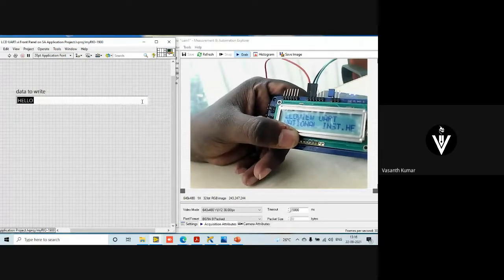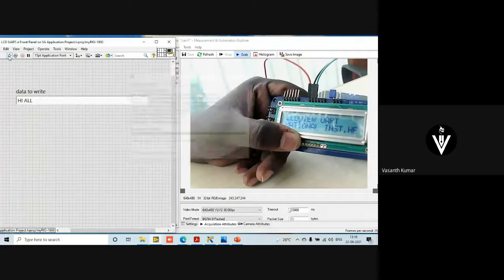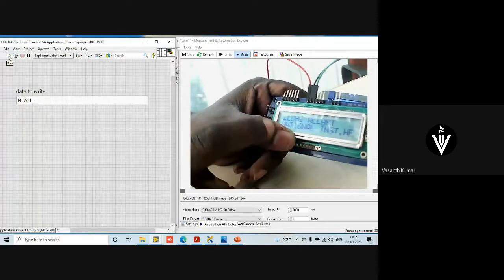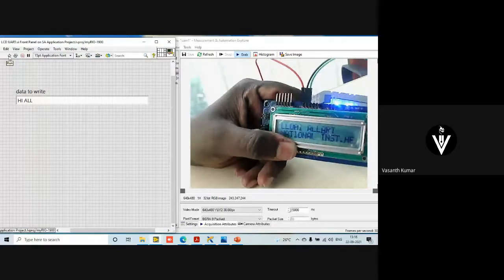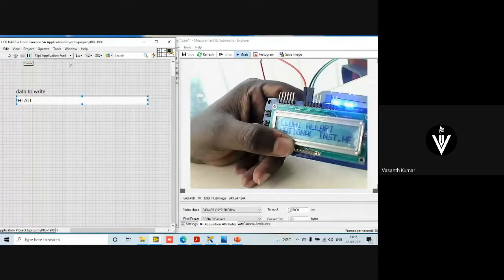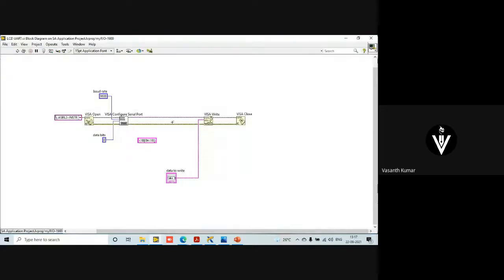Okay. So if I say hi all, and run. Can you see? From LO, hi all has come. It has replaced the previous thing. So that's the reason you have to first reset it. So to reset, for example, I'll delete this, send this.